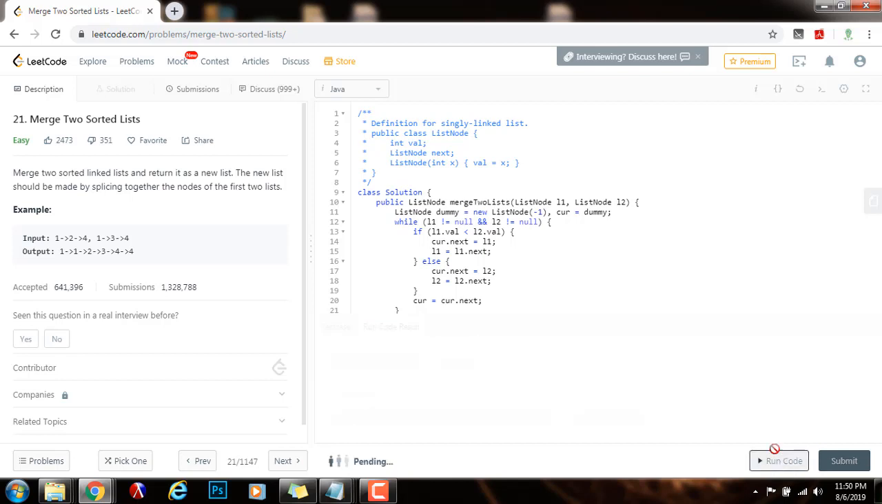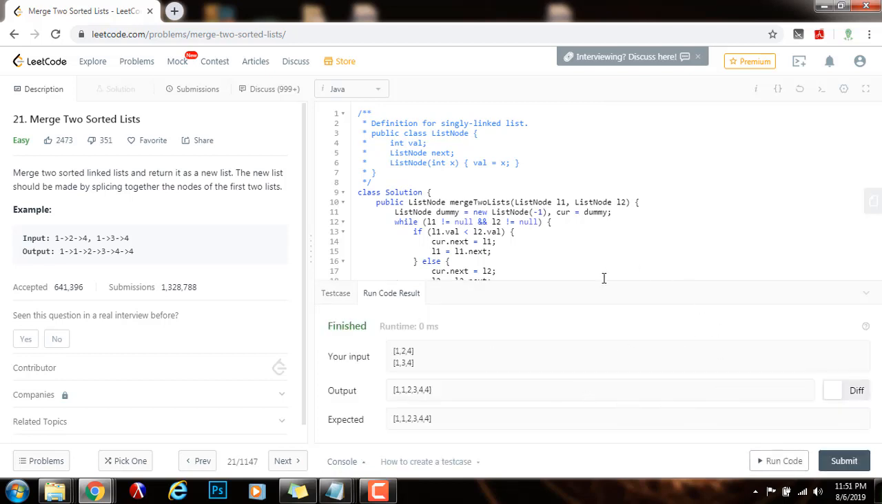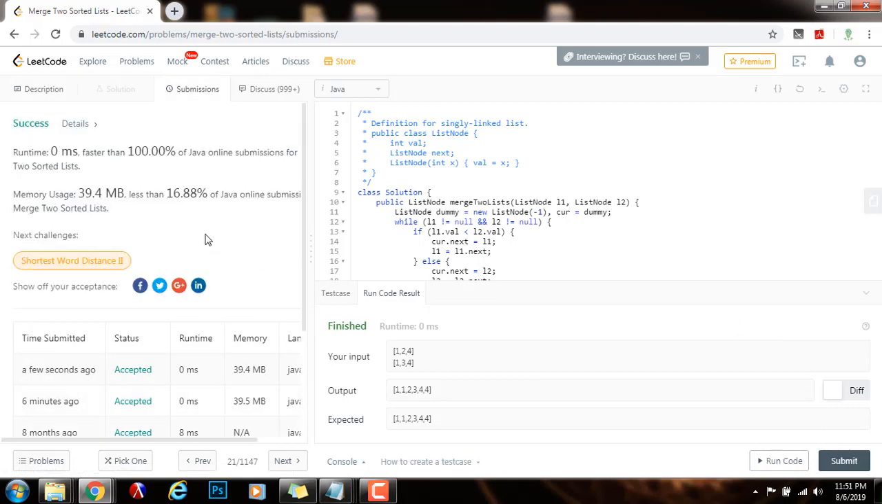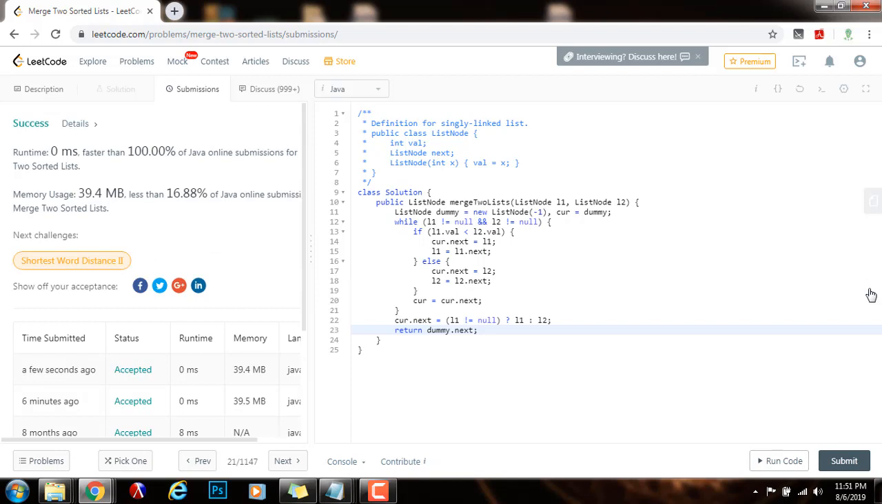I will run the code. Alright, I will submit my solution. This is working perfectly. So the time complexity is big O of A plus B, where A is the length of L1 and B is the length of L2. The space complexity is big O of 1.